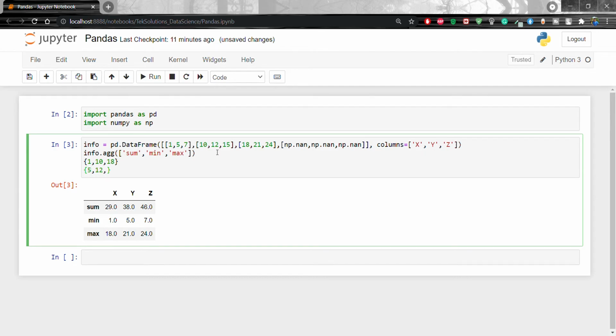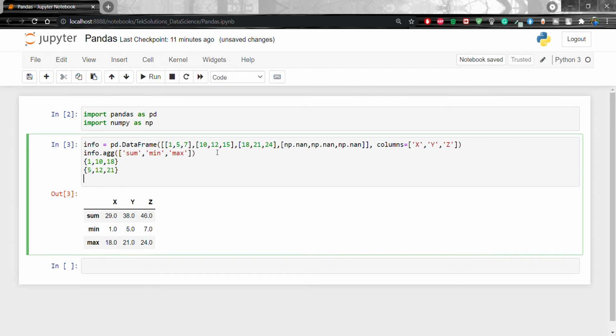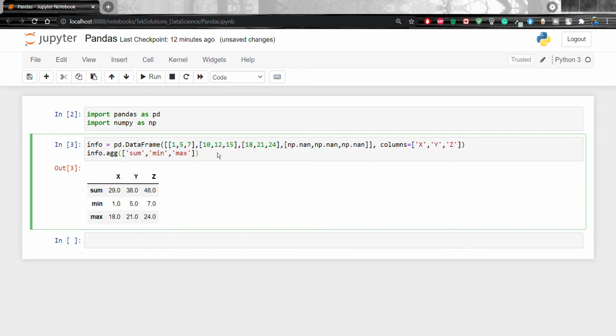5, 12 and 21, and the third row will be 7, 15 and 24. So here the mean is 1, here 5, here 7, or max 18, this one 21 and 24, right? So I think it's clear. Now let's go with another example. So this is clear. Now we'll go with another function, that is the assign function.